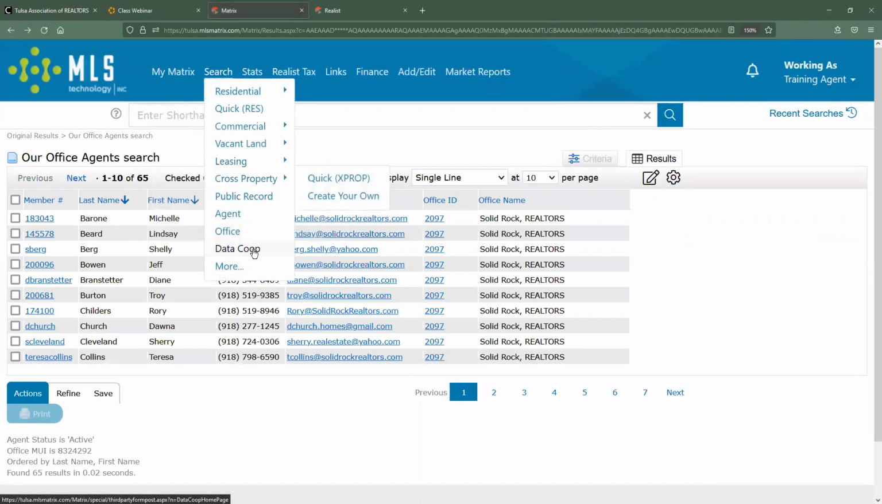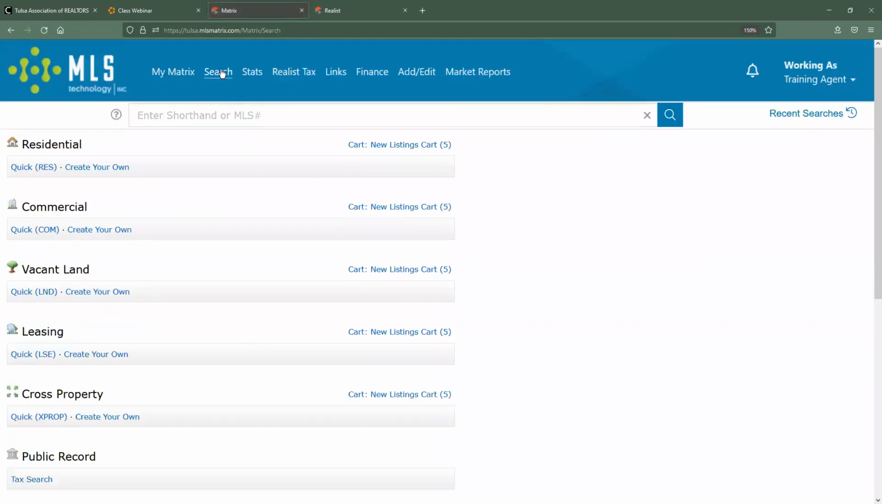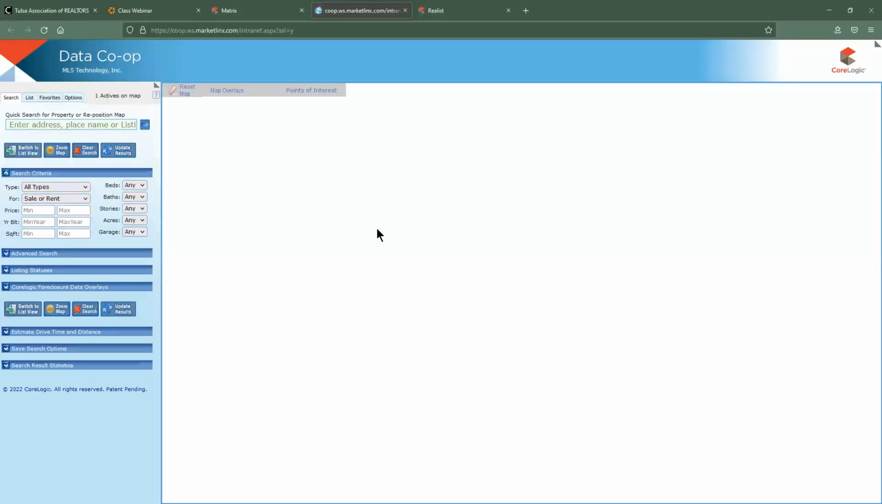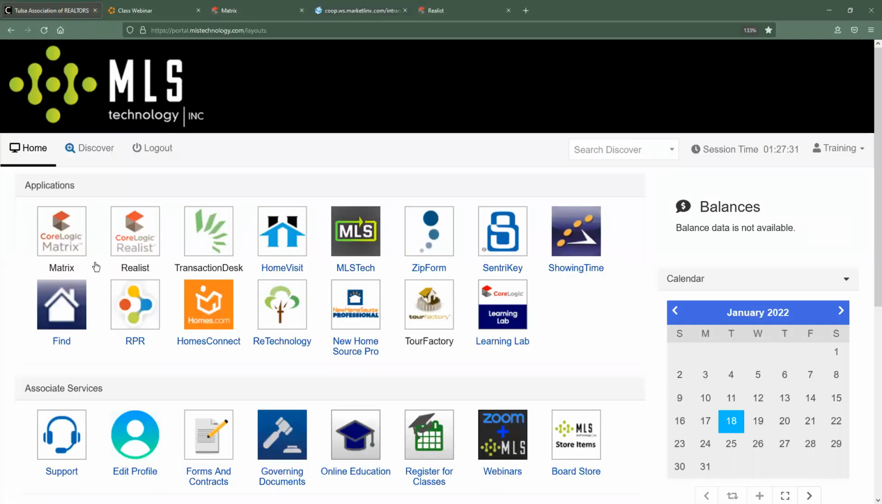Finally, we have our data co-op search. And then when we go to the more option, we can see that there's also an open house search. Now, the data co-op option, I kind of skimmed over this, but data co-op is actually a system that CoreLogic has created. And just as a reminder, if you recognize that logo from earlier, CoreLogic is responsible for creating Matrix and Realist, as well as some other pieces of software.